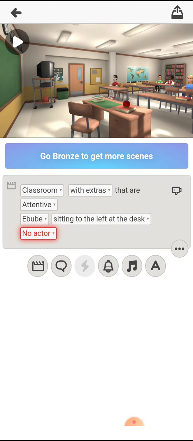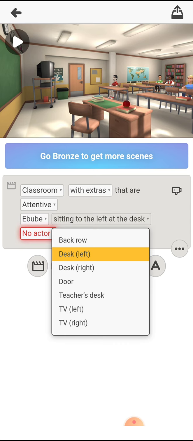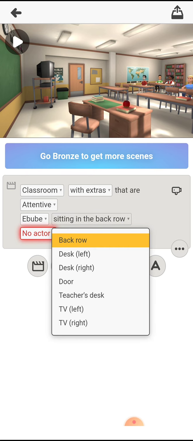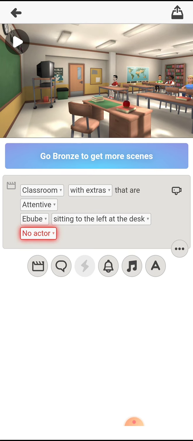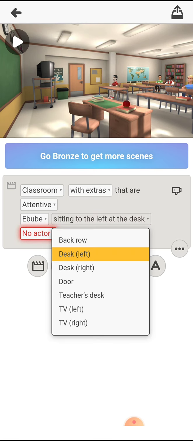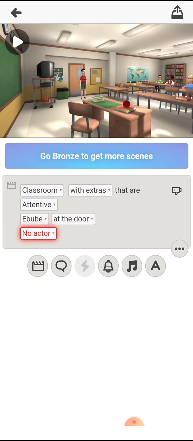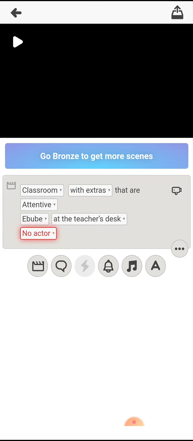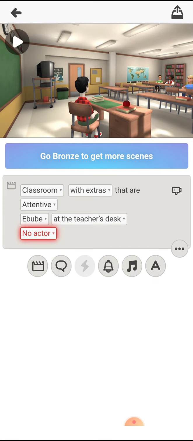So you can see I picked Ebube there. You can see Ebube is already seated, sitting to the left of the class. I can click on it. If I want him to sit in any other position, maybe the back row, I click on it. You can see he's gone to the back row. If I want him to sit desk left, you see he's gone to the desk left again. If I want him to be by the door, you can see he's already standing by the door. And if I want him to be maybe by the teacher's desk, you see he's sitting at the teacher's desk.